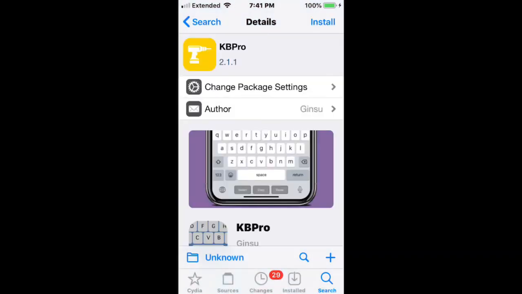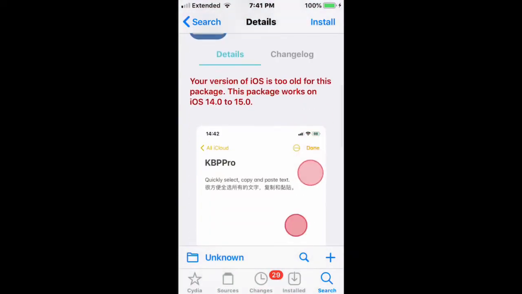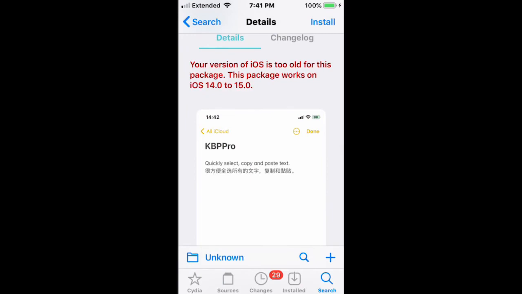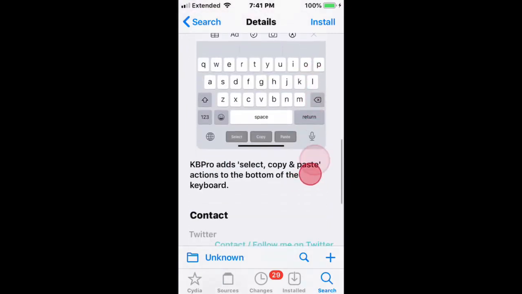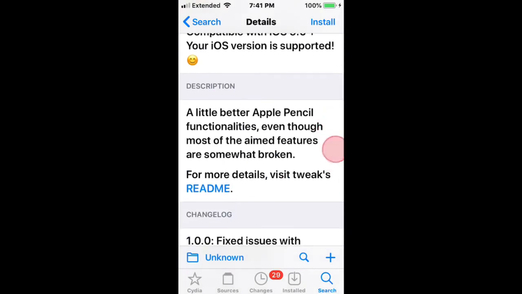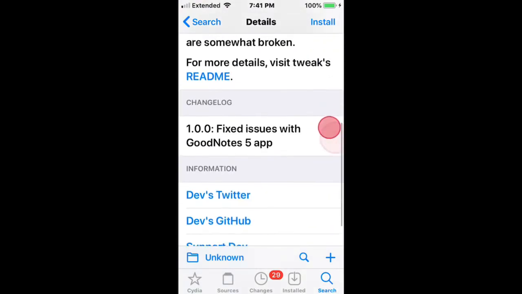This is called KB Pro, select, copy and paste. Only works on iOS 14 to 15. Pencil Pro is now free. It's a little better, with Apple Pencil functionalities, even though most of the AIM features are somewhat broken.